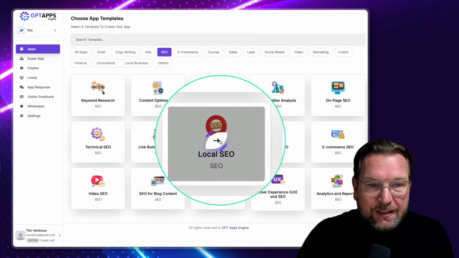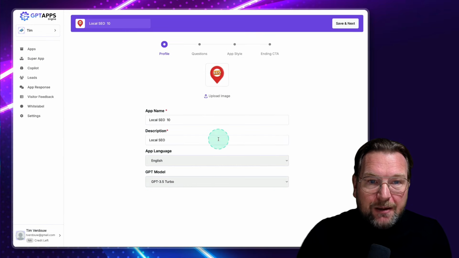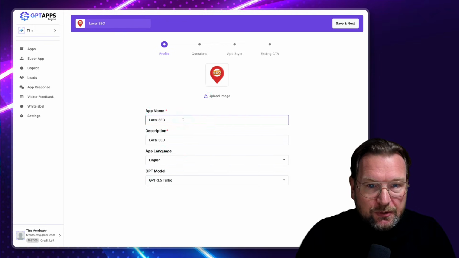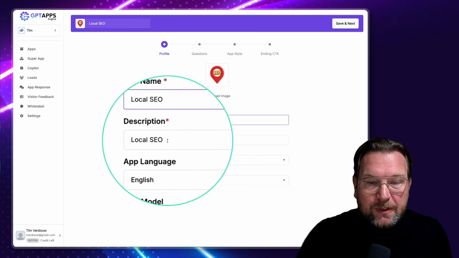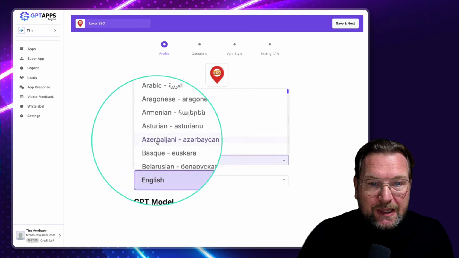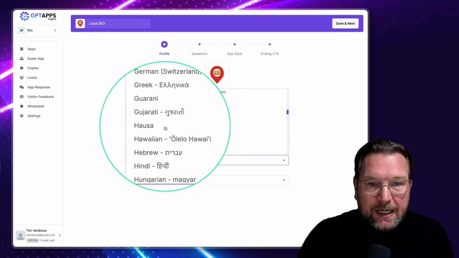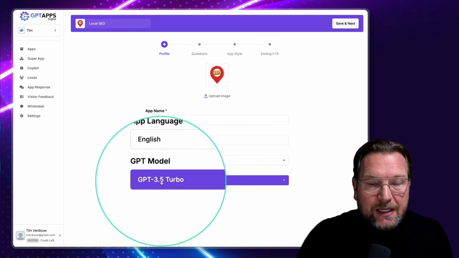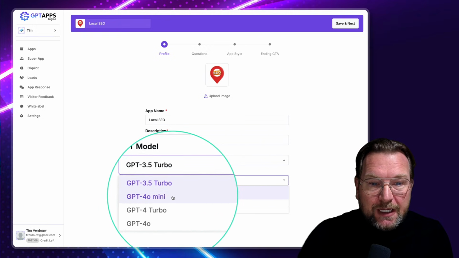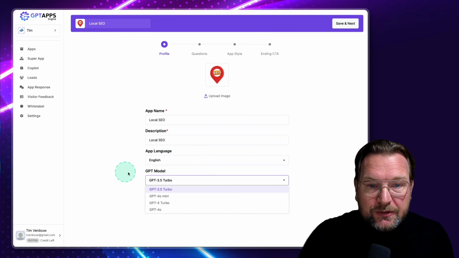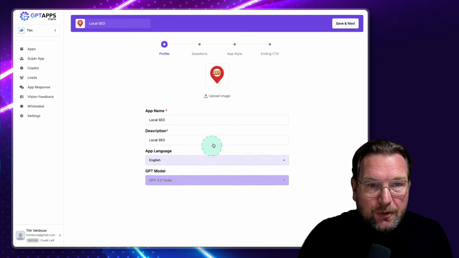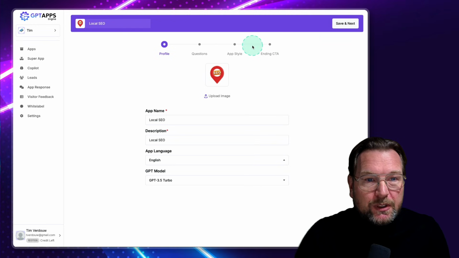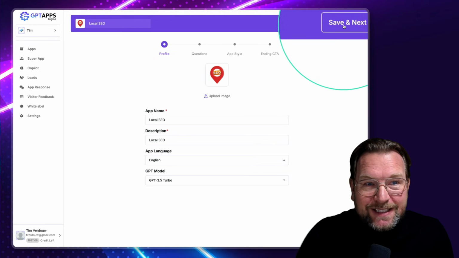We want to create this app. You simply select this template and now you give your app a name. So I'm going to do local SEO here. The description is local SEO. You can choose the language in here. I think all languages are supported, as you can see here, but we're going to keep this English. Then you can choose the GPT model here, from these 4 models. I'm going to keep it on 3.5 turbo. Now you can also upload your image for the app. In this case, it's already SEO, so we're going to keep it this way. And then we're going to click Save Next here.